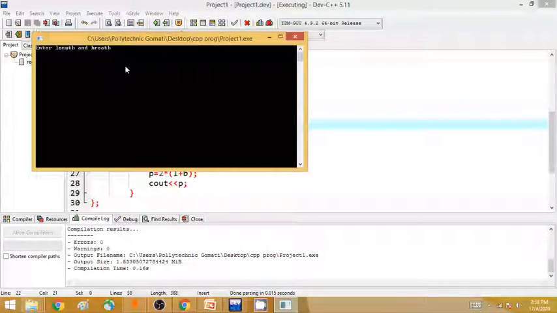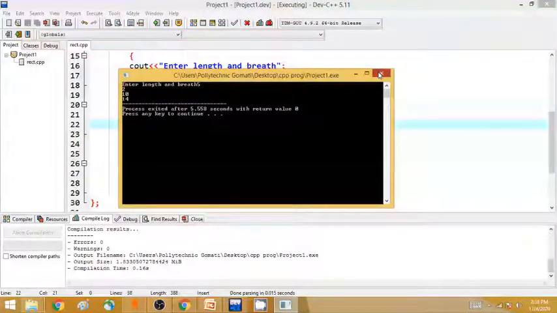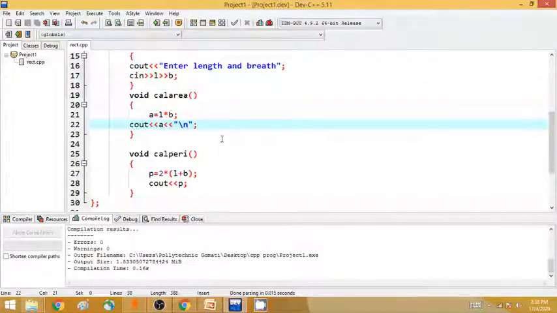So let us put values 5 and 2 again. In this case, see, 10 and 14, two values we have received. 10 is for area and 14 is for perimeter. So this is one program. Hope you understood.